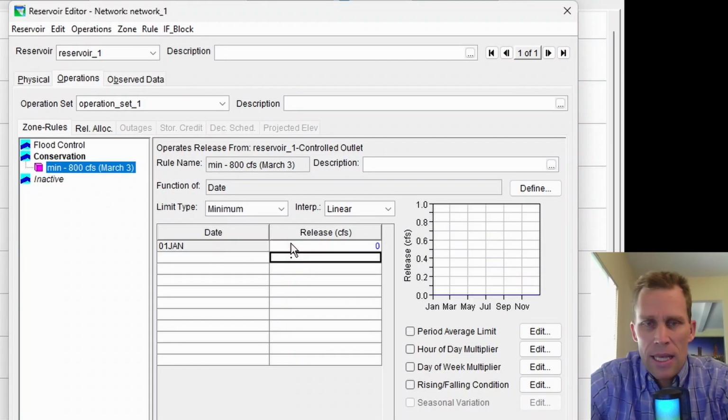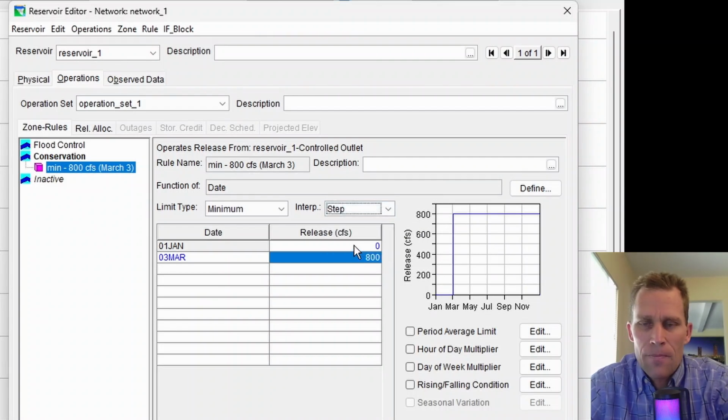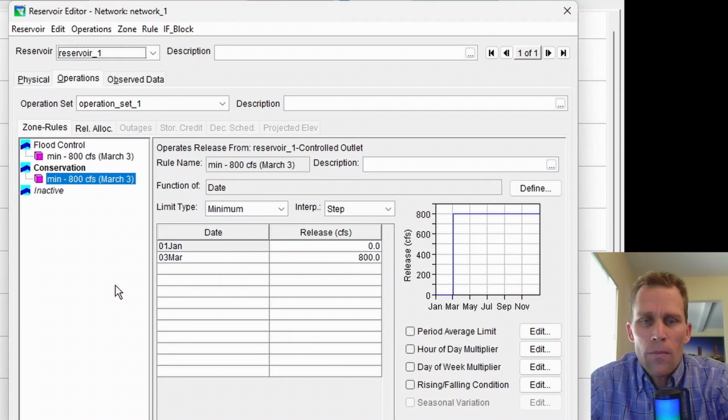And then what did I say? 800 CFS will begin on March 3rd. Okay, and I'll tab off. And then I'm going to change this interpolation type to step. So starting March 3rd, we have a minimum of 800. I'm going to click apply and then also add rule to all zones. I'm going to add one more rule before we run our first simulation, and that's going to be a max release rule.